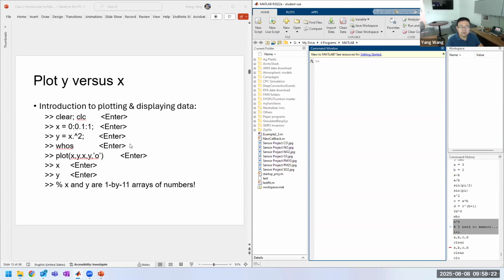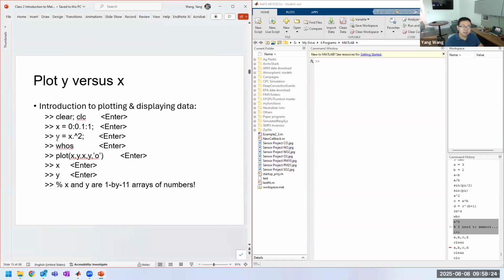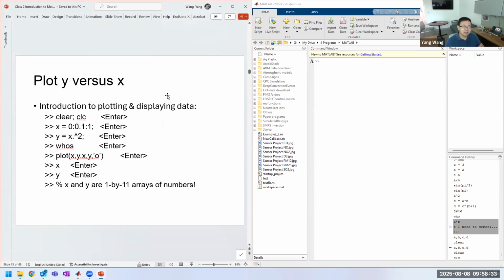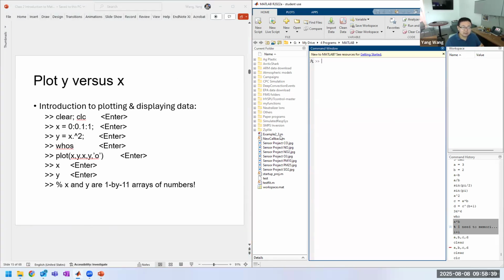First, we're trying to create a plot that shows the function y equals x to the power of 2. We know that y equals x squared is a parabolic function, so it has the U shape. How do we make that? We first need to define the variable. On the x-axis is x, so we need to define an array of x values. The way we define it is 0:0.1:1.